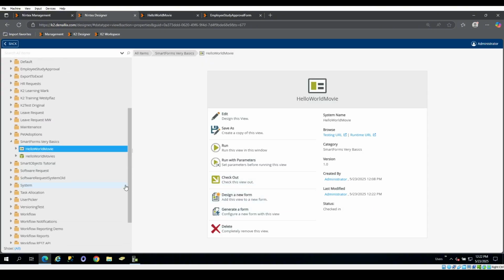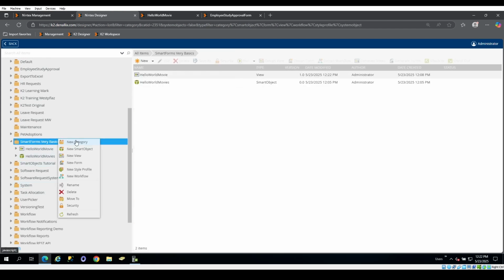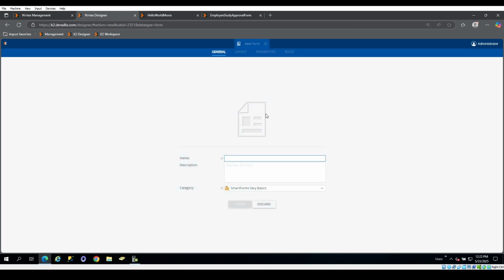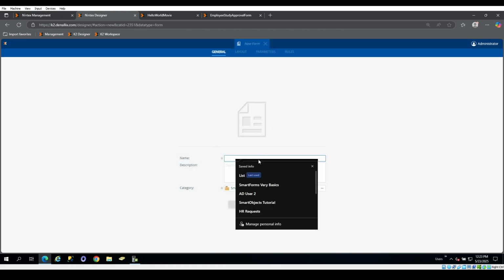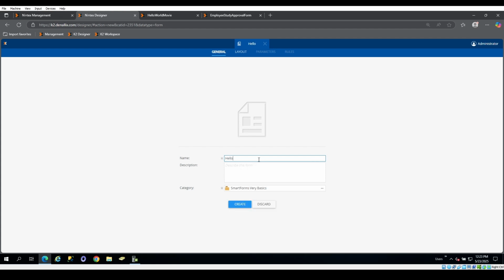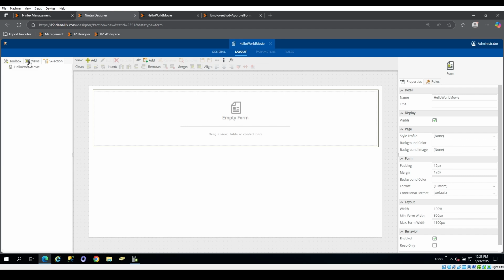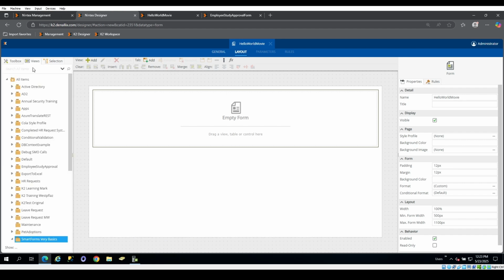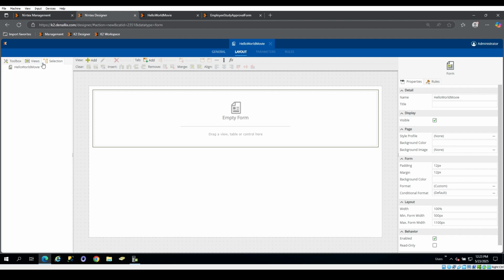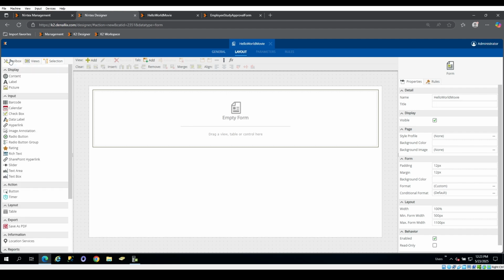So what I'll do is right click somewhere and say new form. Now this form title will be used in the URL, but you know what, I'm going with it anyways. Hello world movie. And I'll click create. Here I have an empty form, so I could add controls. You can see that this menu looks a little bit different here. I have views that I can add, and this is just to help me select things here. But I can add controls.